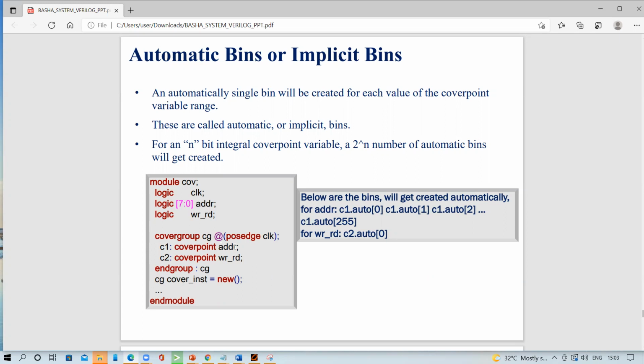So these 2 power 8 means like 0 to 255 values, you can check by writing bins explicitly, or if you just write like this, automatic bins were created by the tool itself when you're simulating it. Okay. So for n-bit integral cover point, 2 power n number of automatic bins will get created. Okay. So if you are having like 8-bit, so for each and every value, a single bin will be created. Clear?